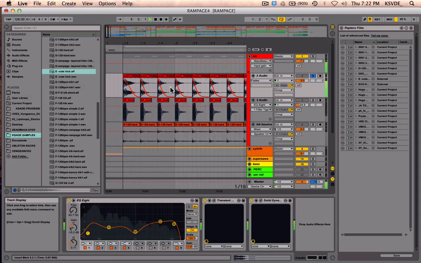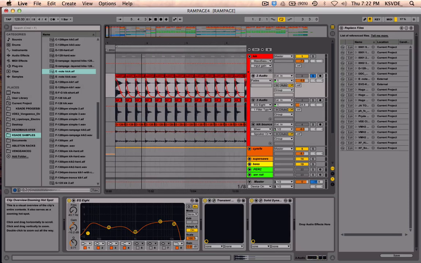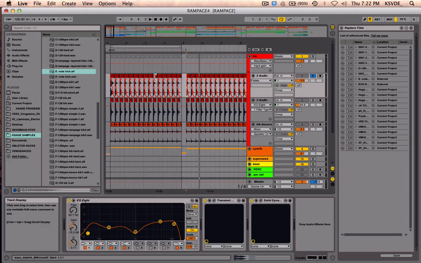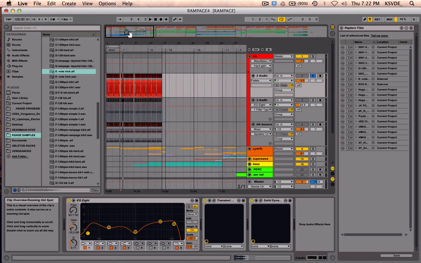So even though it's called the same name, it's not even that sample anymore. The fade and everything else is exactly the same. I mean, the name of the clip is the same, but it's not. It's a different kick.